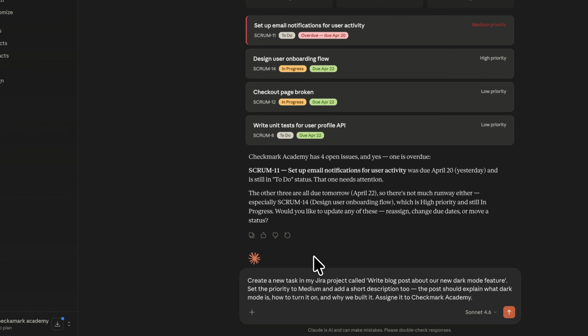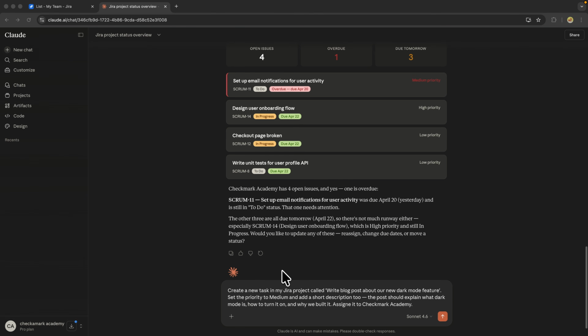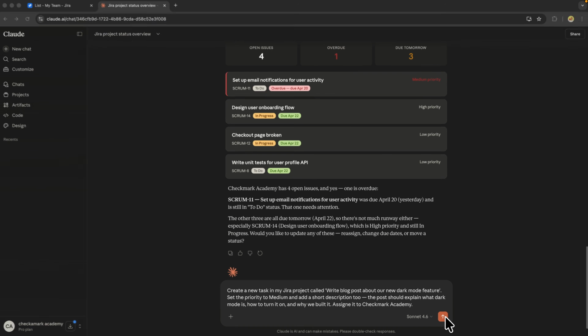Now that we know how we can use Claude for summaries, we can also use it for creating new things. Let's say I want to create a new task in Jira called write blog post about our new dark mode feature. We want to set priority to medium and add a short description explaining it. And we want to assign it to Checkmark Academy. So that's me. I'm going to send this prompt.